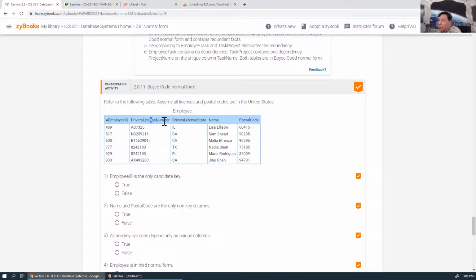It turns out that driver's license number plus driver's license state is enough to uniquely identify the employee. So that's also a candidate key. This plus this is a candidate key. This is a candidate key. And so we would choose this, but nonetheless, this and this make up a candidate key.